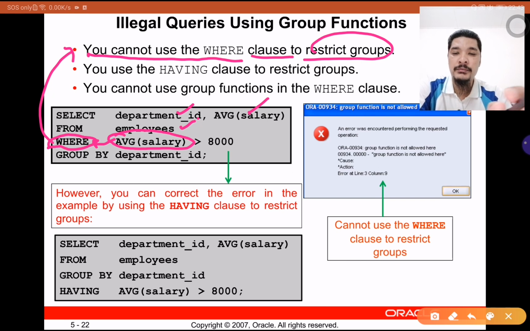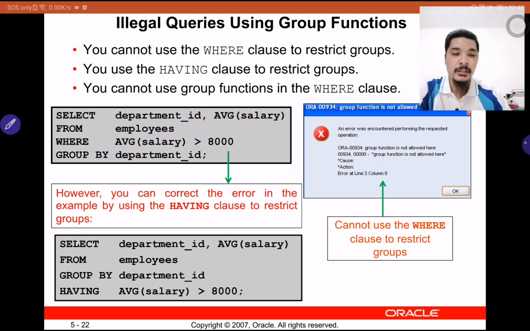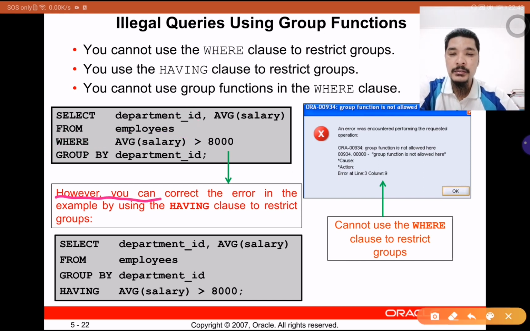So instead of using where, we can change the reserved word from where to having. So what is the solution? You can correct the error in the example by using the having clause to restrict the groups.